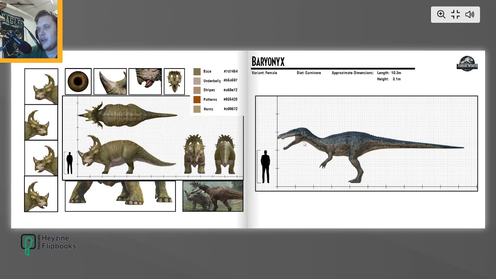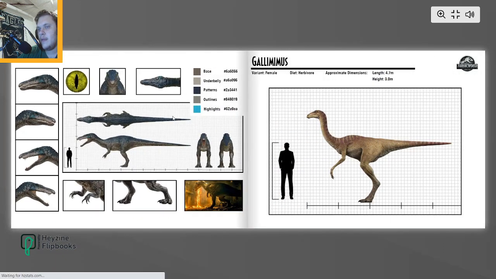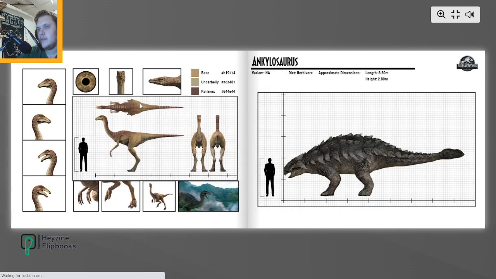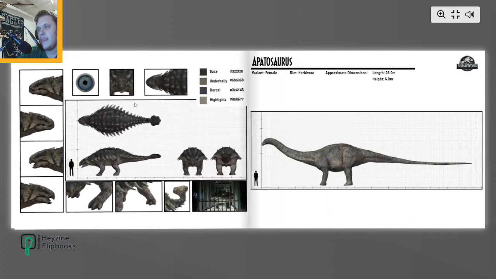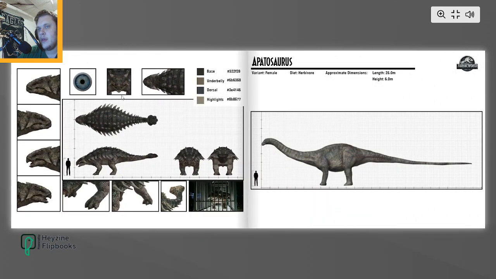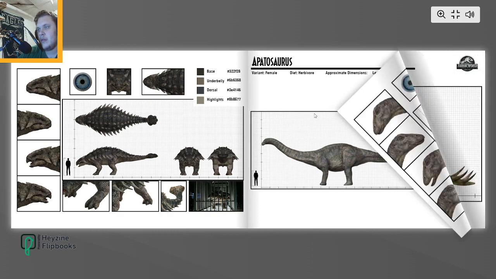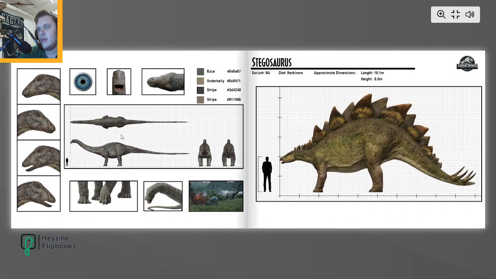Here we have the Baryonyx. Neat and scary. The adult Gallimimus once again, looking absolutely terrified of life. The Ankylosaurus. The Apatosaurus. Again, huge and cursed from the front.